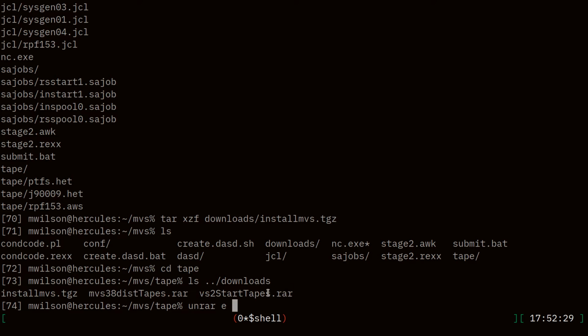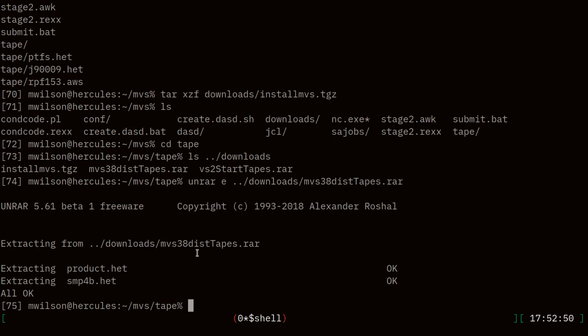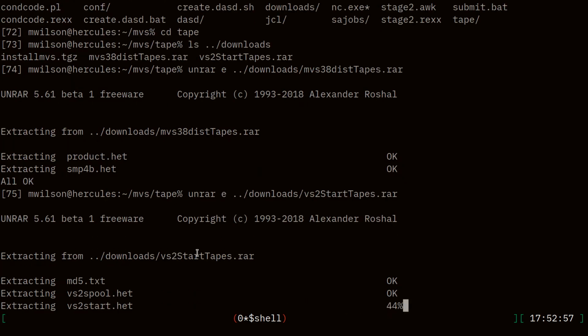And I think one of these did have a directory called tape with the tapes inside, and one of them didn't. But when we use E, we don't need to worry about it. All the files will just go into this tape directory. So we can unrar our MVS 3.8. Oops, they're not in this directory. They're in my downloads directory. MVS 3.8 disk tapes. And unrar E downloads VS2 start tapes.